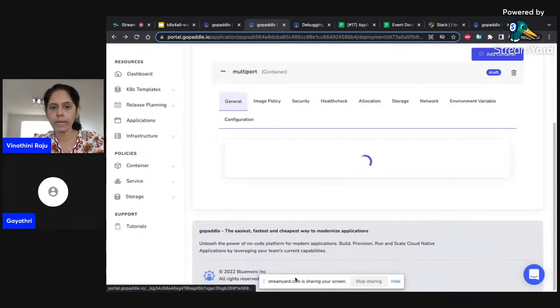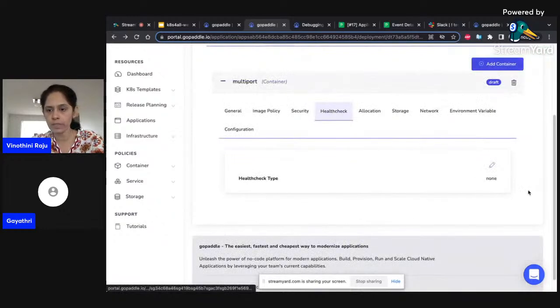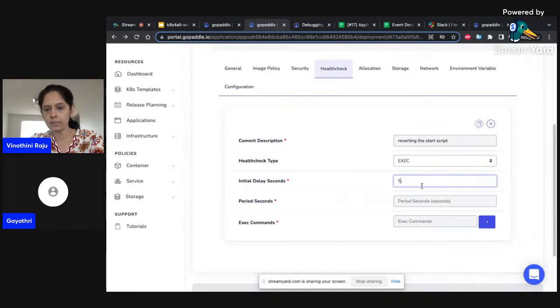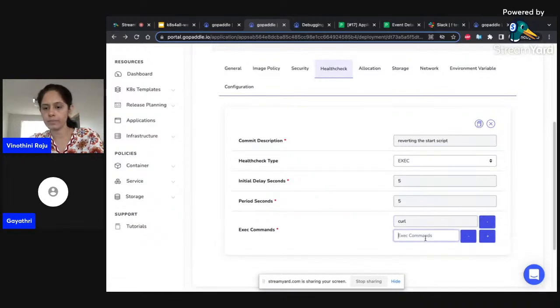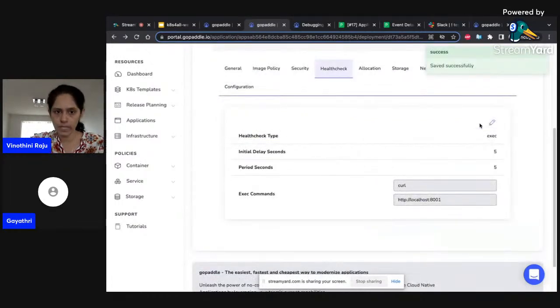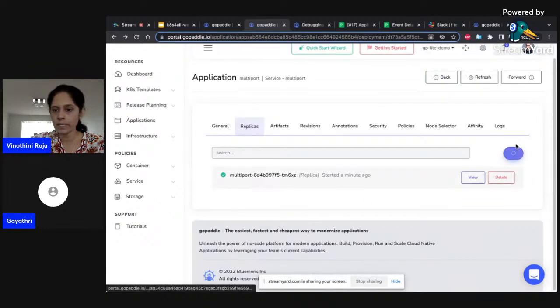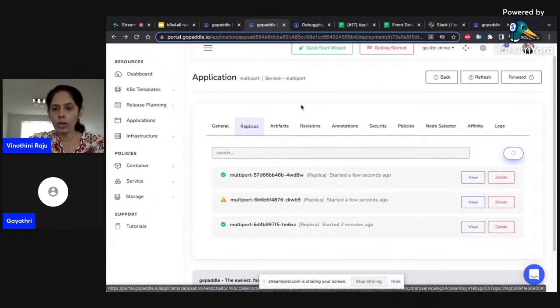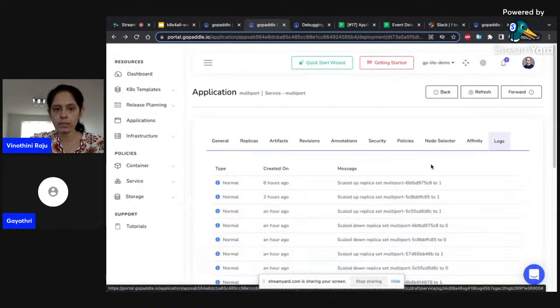So we can also bring back our health check, because without a health check, we really don't know whether everything is working as expected. So we will add a health check, and we can add some initial delay and period seconds and add the curl command here. Right, so let's save this change. Now this is going to bring back a replica which would move to a proper running state. So let's go back to the replicas again, and you can see that it is starting and started a few seconds ago.